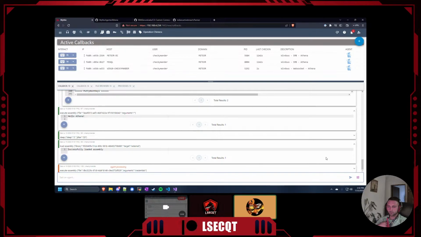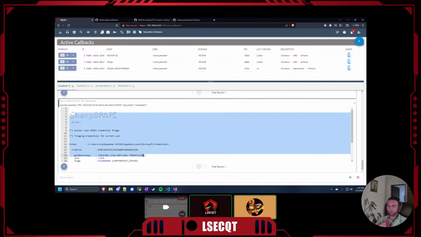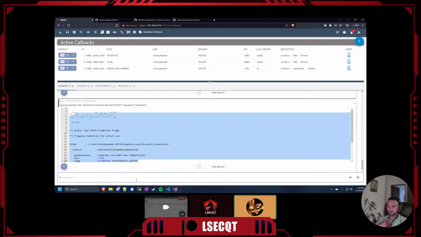So this will run SharpDPAPI against the host. And as you can see, it'll start the user triage and it'll run against the host. Nice. So this is an example of a .NET Framework executable that I was able to convert to .NET Core to make it compatible with Athena.